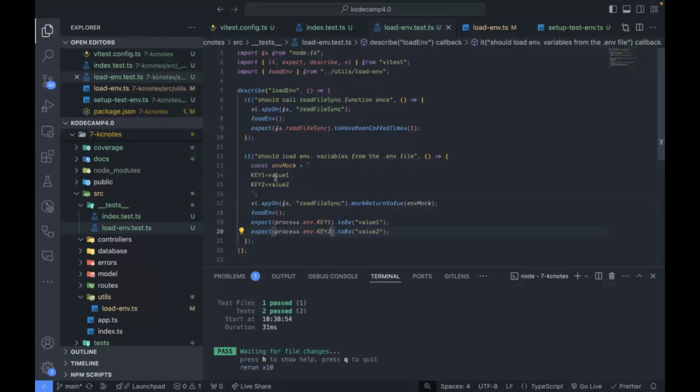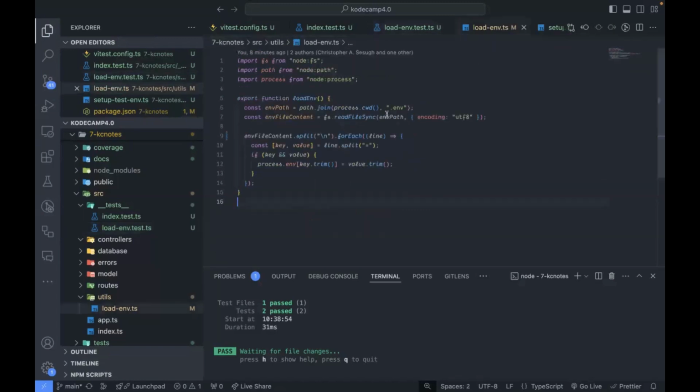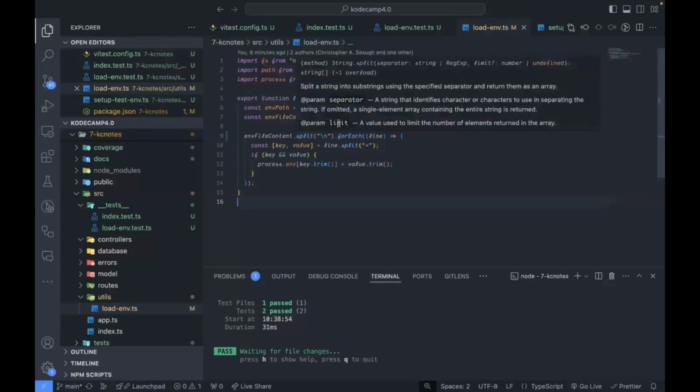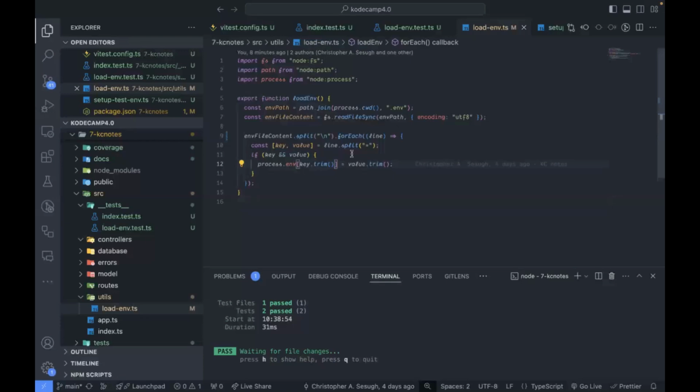So now what we are doing here, we are assuming these are the values in our env file. See, the key here is a value and the key is a value. So key1 equal to value1, key2 is equal to value2. So we are spying on this function. Once the function is called, we want to mock the return value. So when you call the readFileSync function in this loadEnv, what it does is it reads the contents of the env file. Once it reads the contents, it then processes it and sets the content of the file to this process.env.